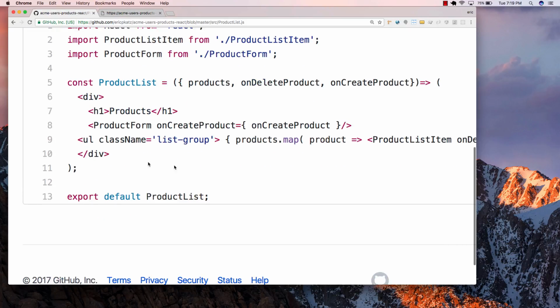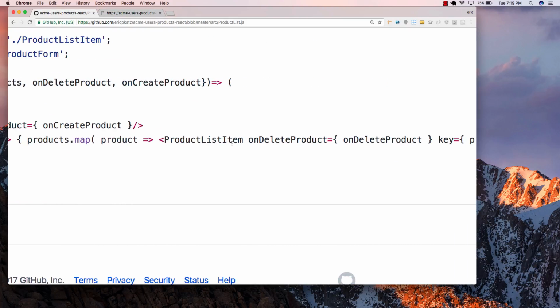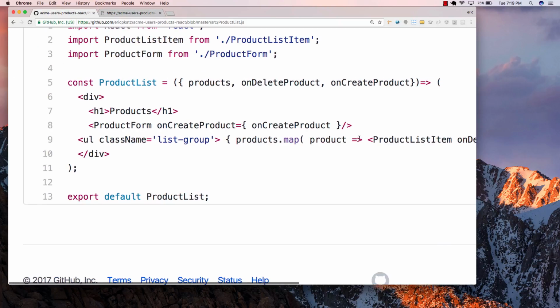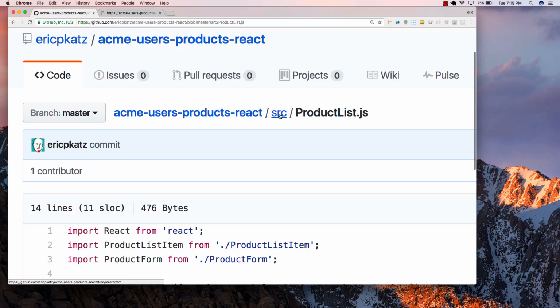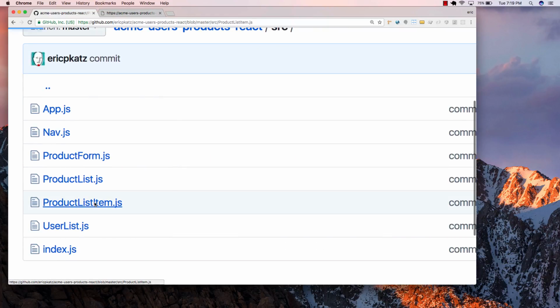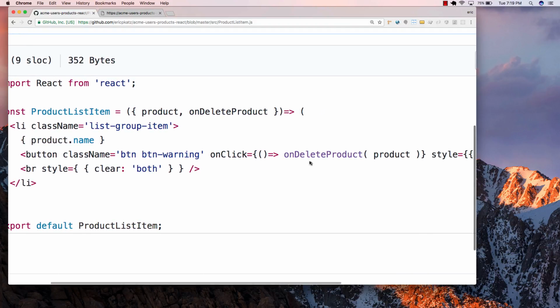We have our products that we're listing over. This is a product list item. We pass in onDeleteProduct. Again, if we go down and just take a look at that, here's our product list item. Could go in here and take a look at that. Put a button on here, on click. We're passing it again. It's very explicit.